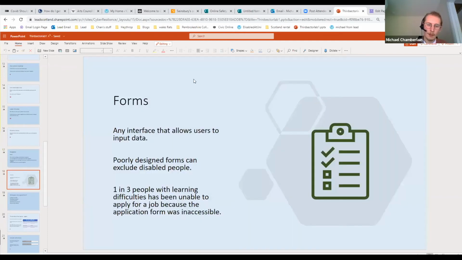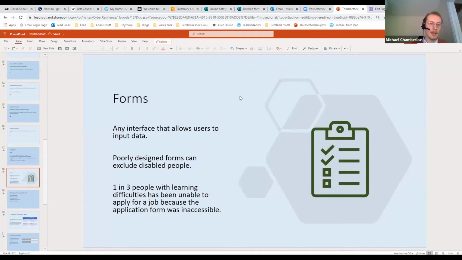The final part of this talk, I'm going to whiz through this a little bit, I'm afraid, because it is 3 o'clock now, are forms. So forms are any interface that allows people to input data. That sounds really complicated, but it's basically if I, as the user, can input data, then we've got a form. So it doesn't have to be like a traditional form. It could be a login box.